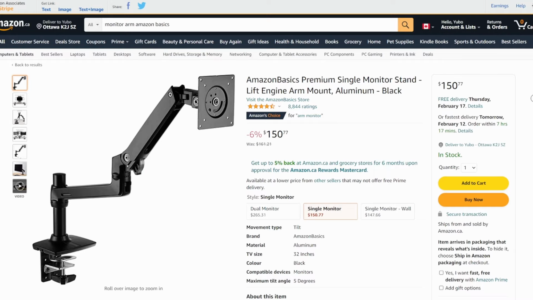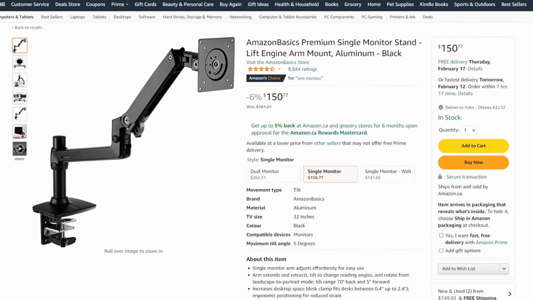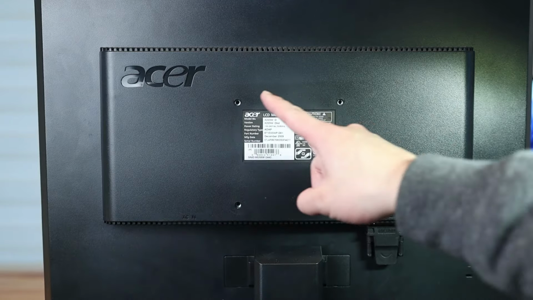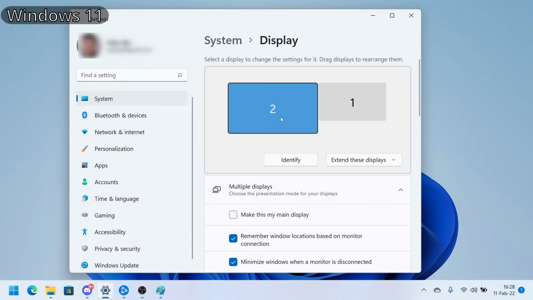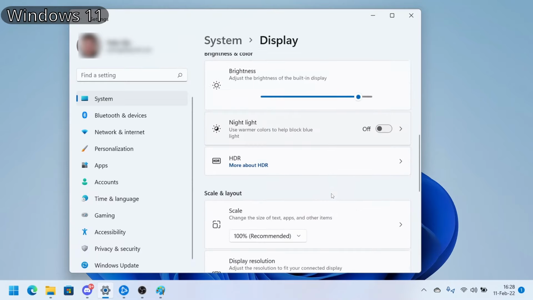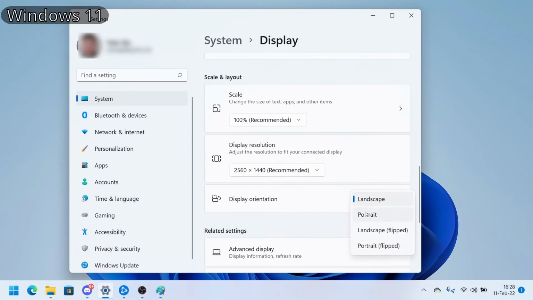There's plenty to choose from, but the one from Amazon Basics has a lot of good reviews. Before you buy though, just double check that you have mounting holes in the back of your monitor. After it's rotated, we have to change it in the software to match. This option is found under Display Orientation. Select it and you're done.